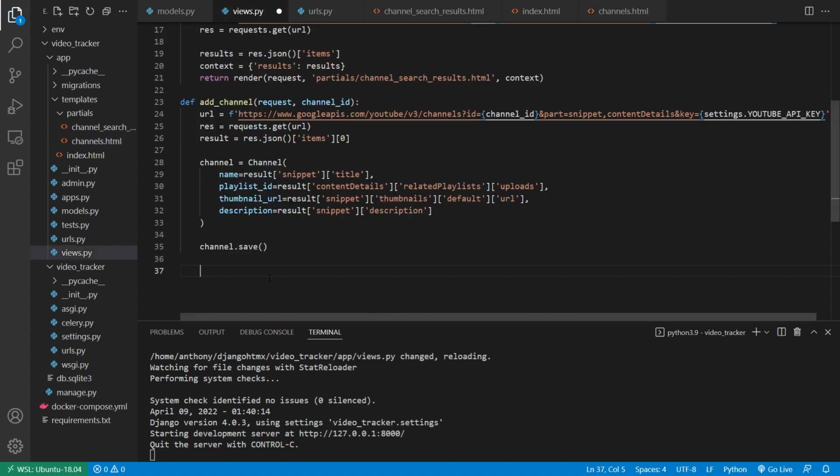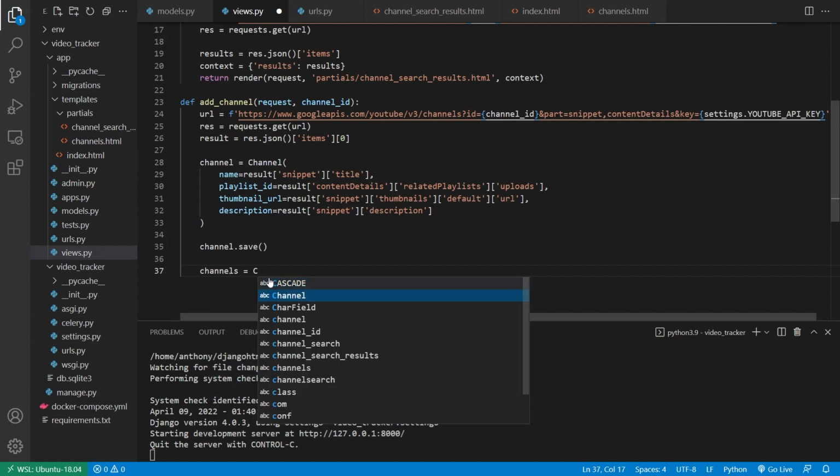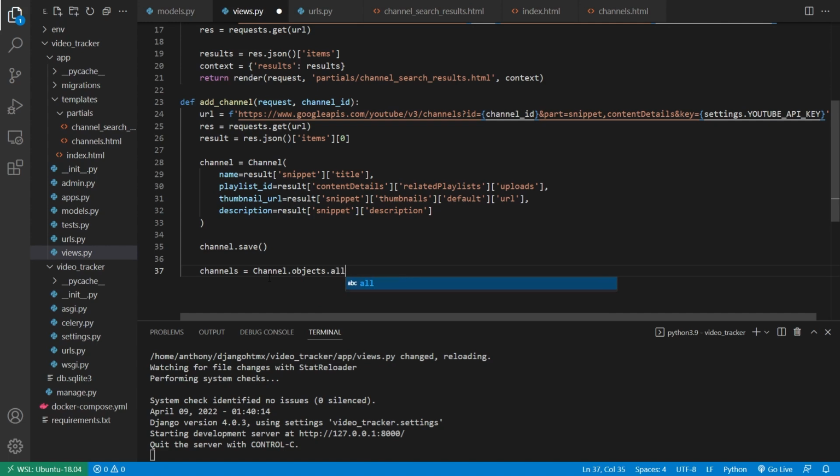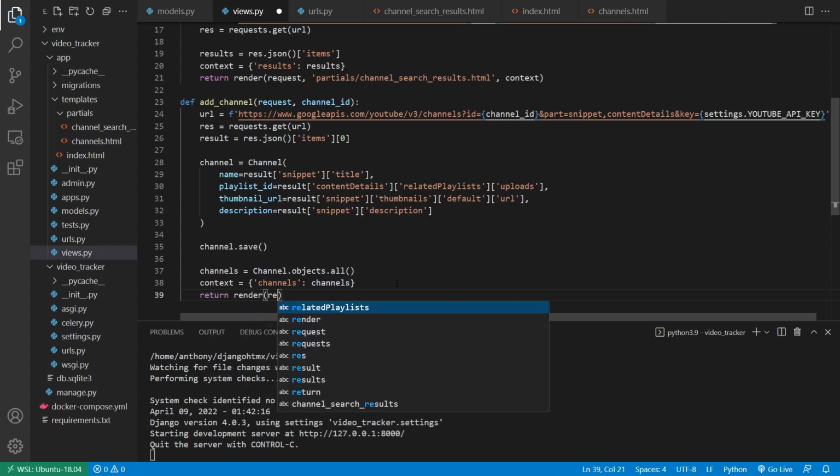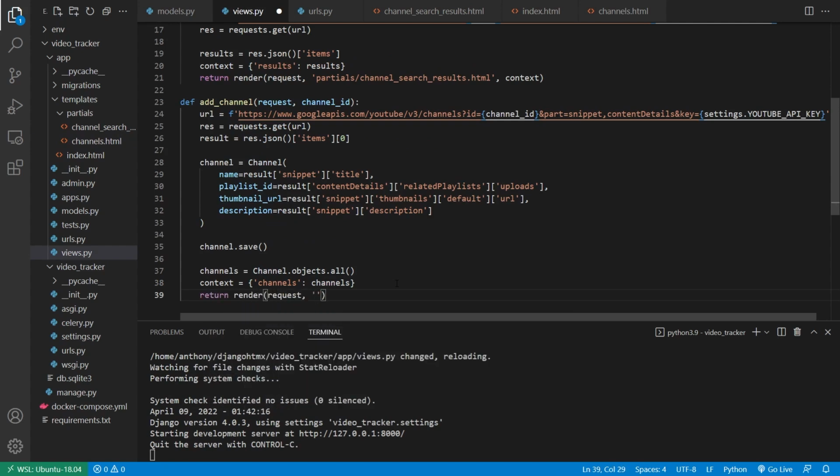So I'll go to views here, and I'll query for those channels. So channels, and then Channel.objects.all, and I just want to return a template. So actually I need the context. So context, and here I'll call this channels, just like the name in the template. So channels, and then I'll return render, pass in request. We need the partials/channels.html, pass in the context, and this will return the HTML that we want.